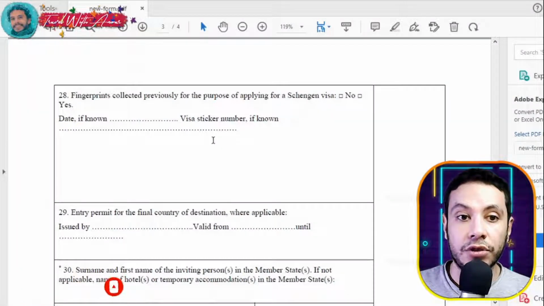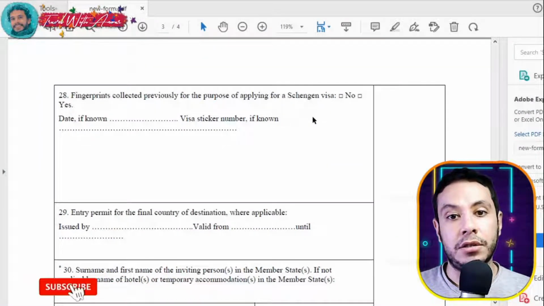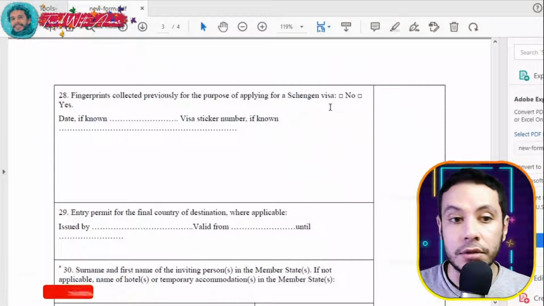And here we'll ask you also, have you ever given any fingerprints previously for the purpose of applying for a Schengen visa? If yes, say yes and clarify where and when, and if no, then say no.